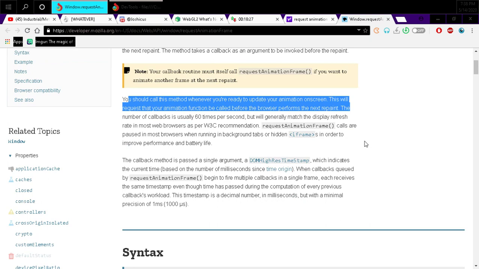The number of callbacks is usually 60 times per second, but will generally match the display refresh rate. So this could definitely be good to avoid screen tearing. In most web browsers, as per W3C recommendation, requestAnimationFrame calls are paused in modern browsers when running in background tabs or hidden iframes in order to improve performance and battery life.